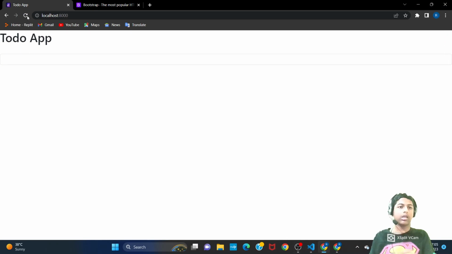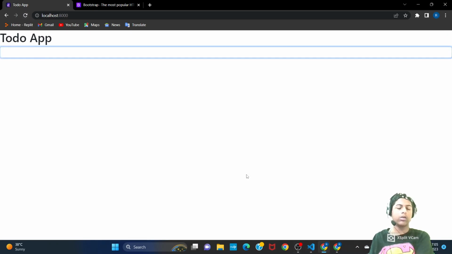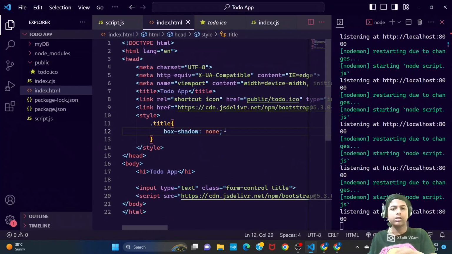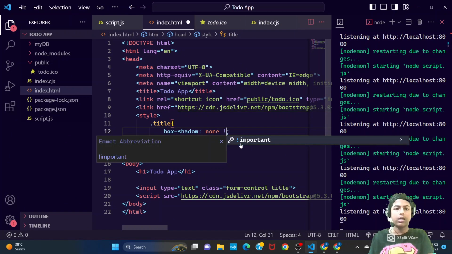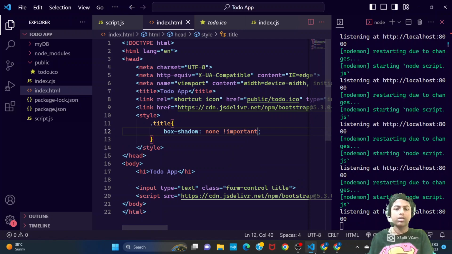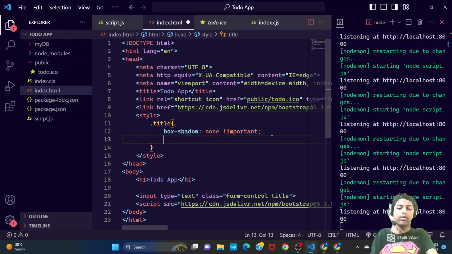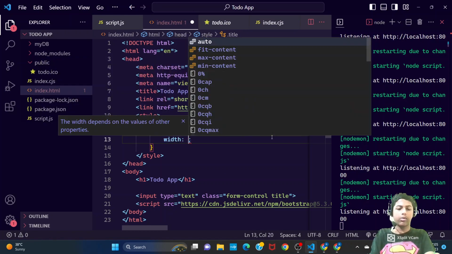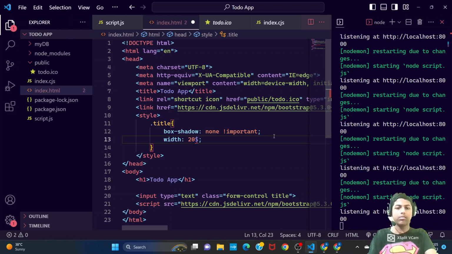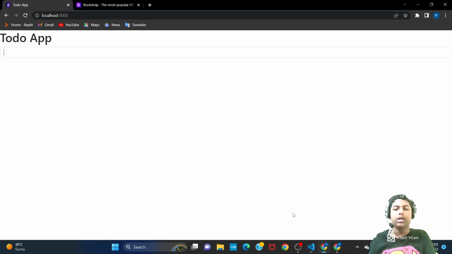Now let's save this and reload. If I click here one more time, it's showing me the box shadow. Let's give it important, and reload it. Now you can see that there is no box shadow. After that, let's give it some width as well. I'm going to give it 20%. Let's save this and reload it. Only this much may not be fine.